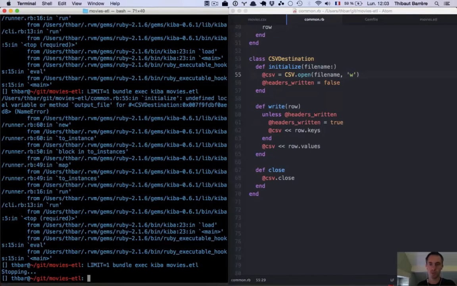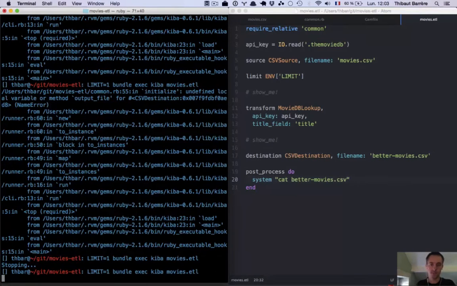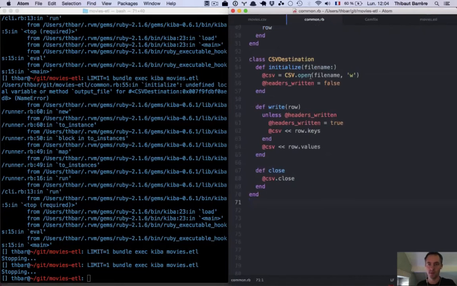This time it works, but you don't show anything. What if we could print the output straight from the ETL job? We can do that with another feature of Kiba called the post process, which is simply a block that will be called at the end of the processing. We can do things like this one. Oh, the post process is not executing because the limit we implemented just aborts everything.